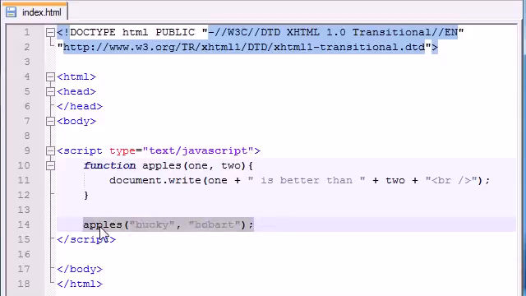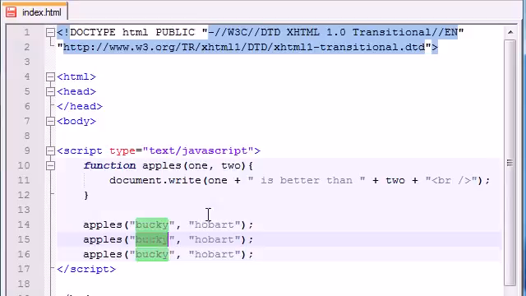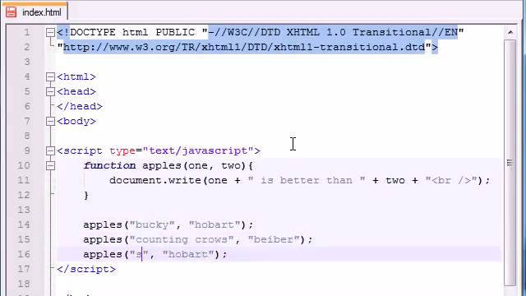So we can also call this function multiple times, and it runs the same exact way. So let me think of some bands. Counting Crows is better than, I don't know, Bieber. And let's go ahead and write like a strawberry is better than coconut.